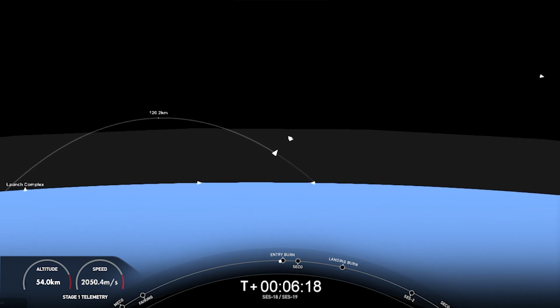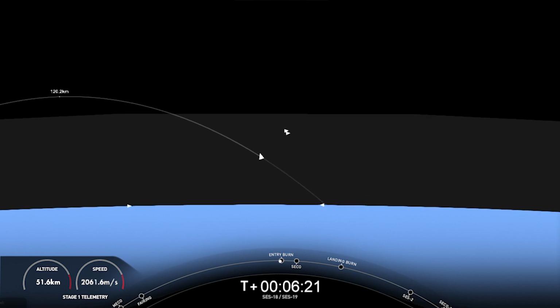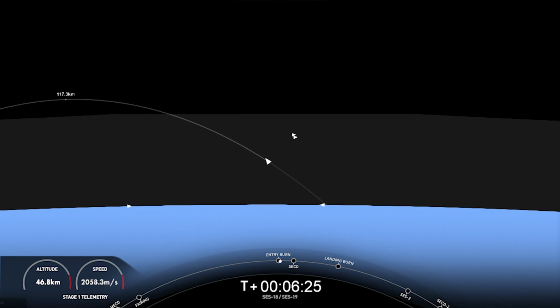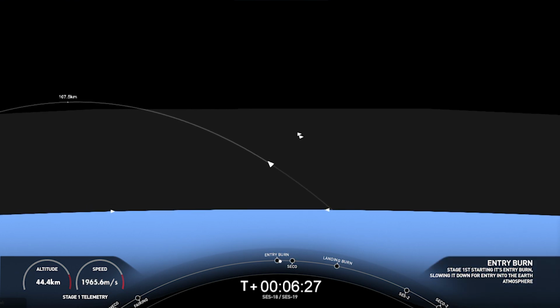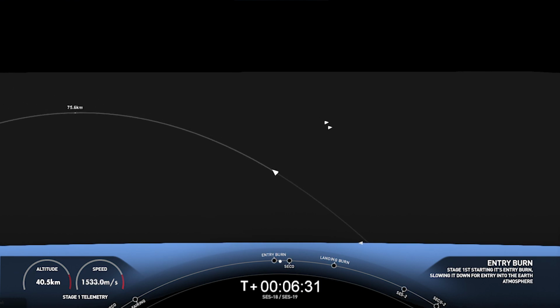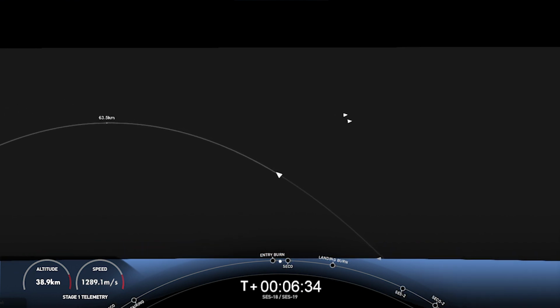And we're about 5 seconds away from that entry burn startup. Stage one entry burn startup. And there we can see on your screen that entry burn has begun. One flight termination has been saved.